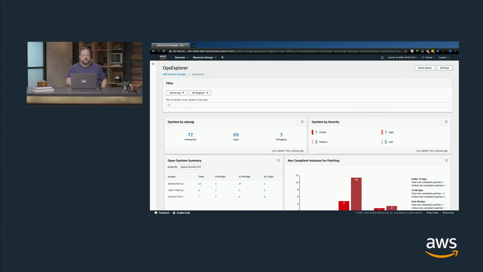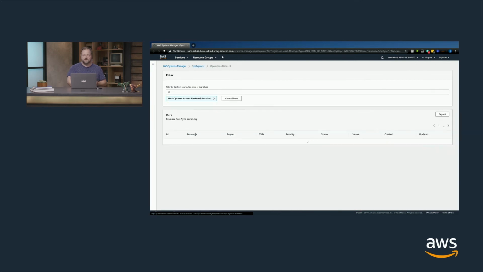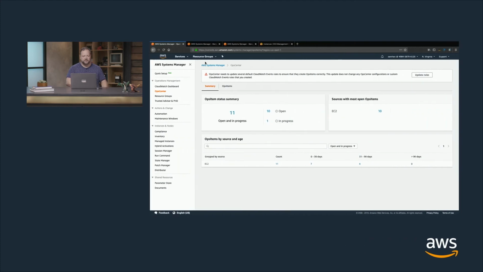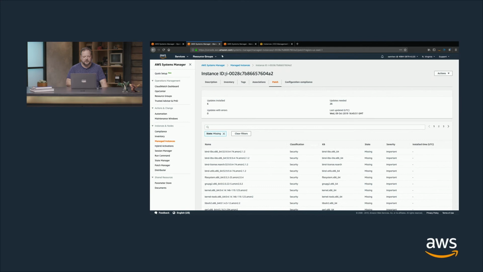The first pane here, ops items by status. So just like the ops items that I mentioned earlier, Ops Explorer is pulling from all of the ops items throughout your entire organization, pulling that into a central location where you can get a great view of unresolved operational items, open operational items, and ones that are actually being actively worked on. And if you were to navigate to any one of these pieces, it's going to show you the list of operational items.